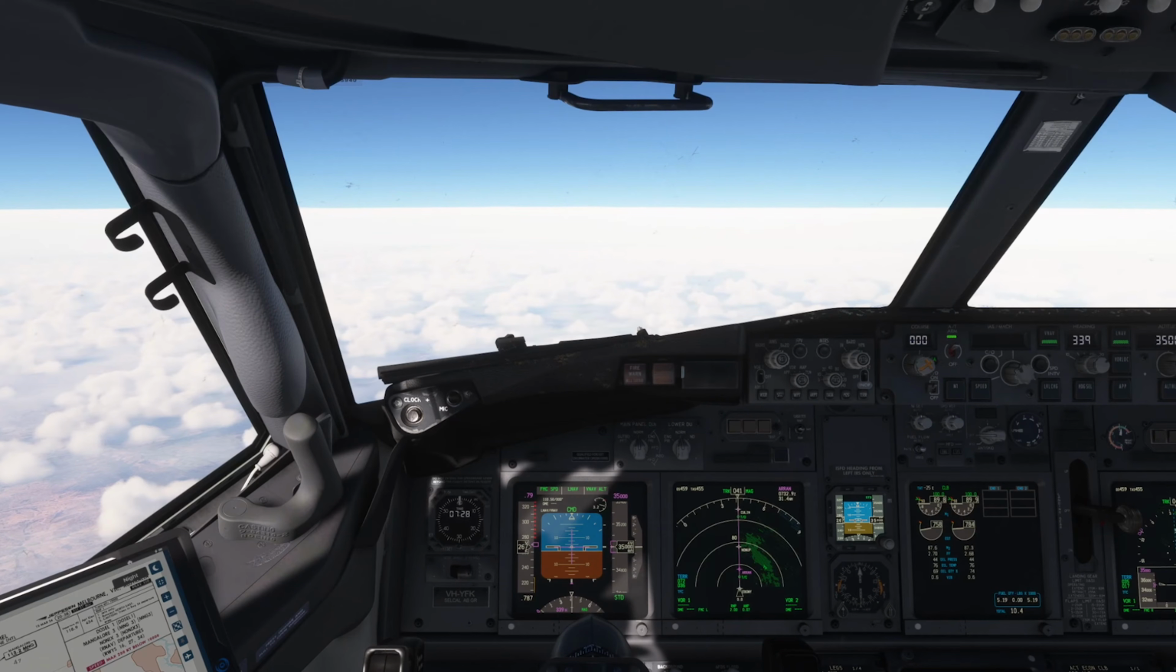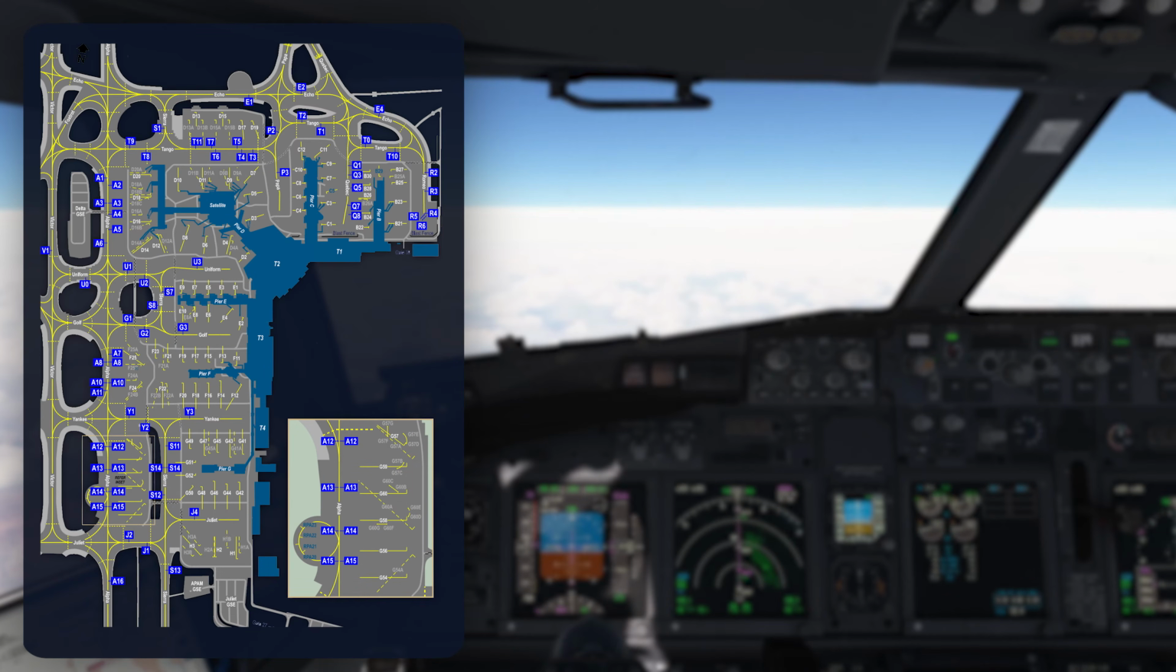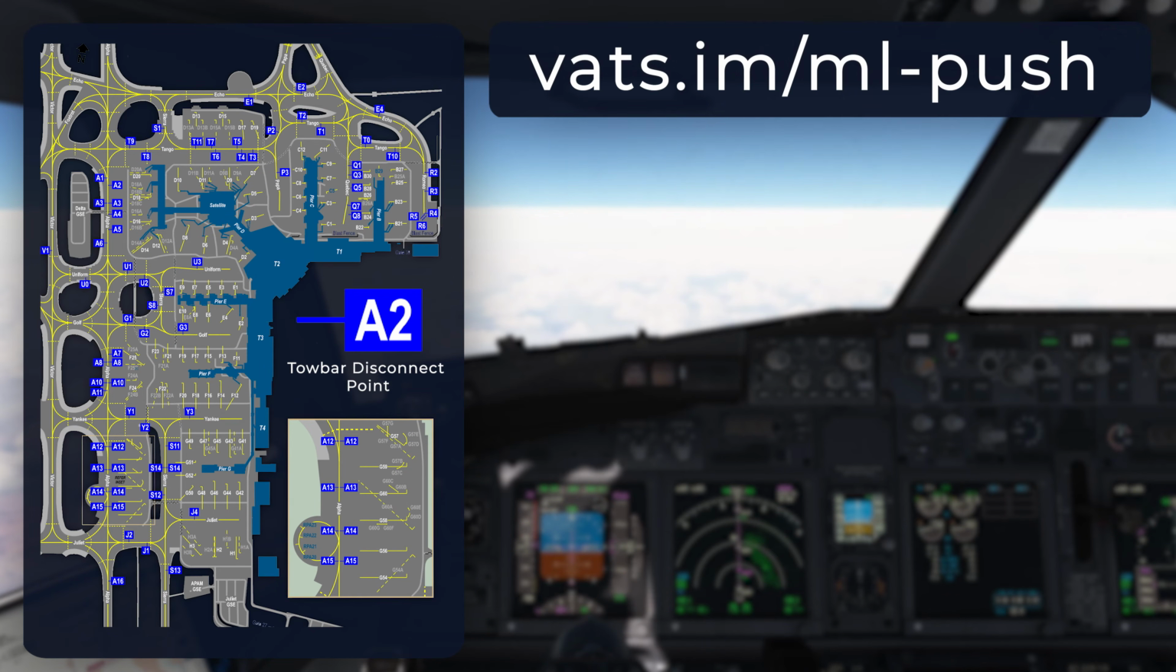At Melbourne, you might occasionally be assigned a tow bar disconnect point for your push. Disconnect points are locations on the aprons and taxiways where a tug can disconnect from an aircraft, completing the pushback.